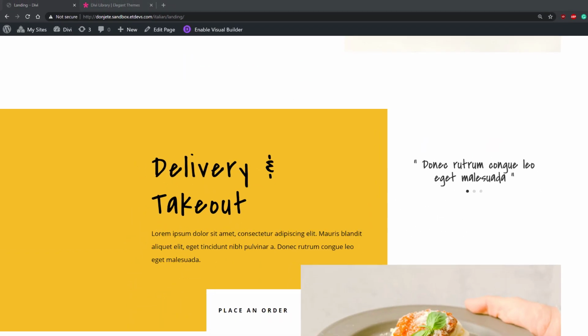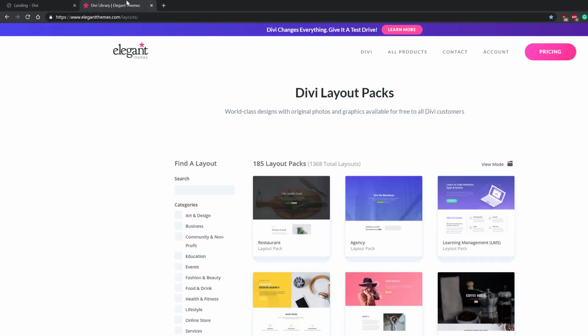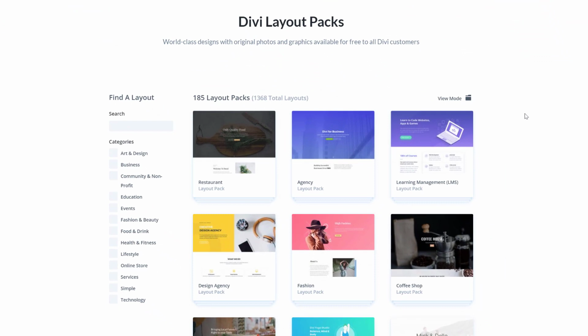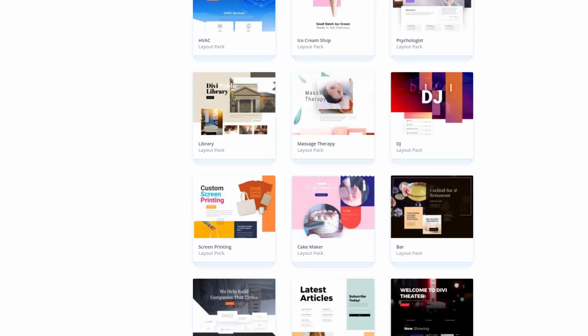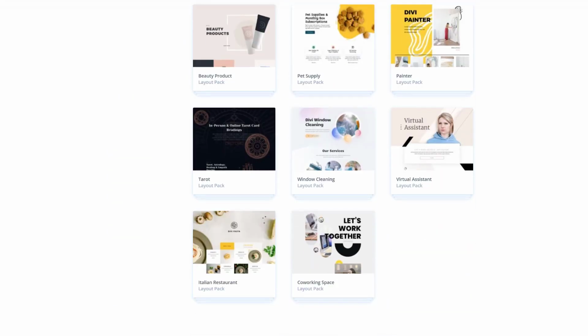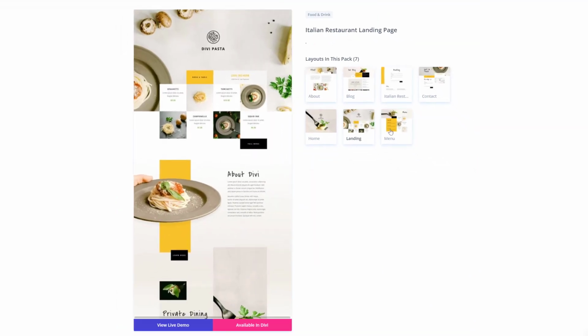So if you want to lay your hands on it, you can go to elegantthemes.com/layouts. And over here you can find all of the different layout packs that come with Divi for free, so you're free to combine different layouts from different layout packs, or you can scroll down until you come across the Italian restaurant layout pack. And if you click on it, you will see all of the different layouts that are included within this layout pack.